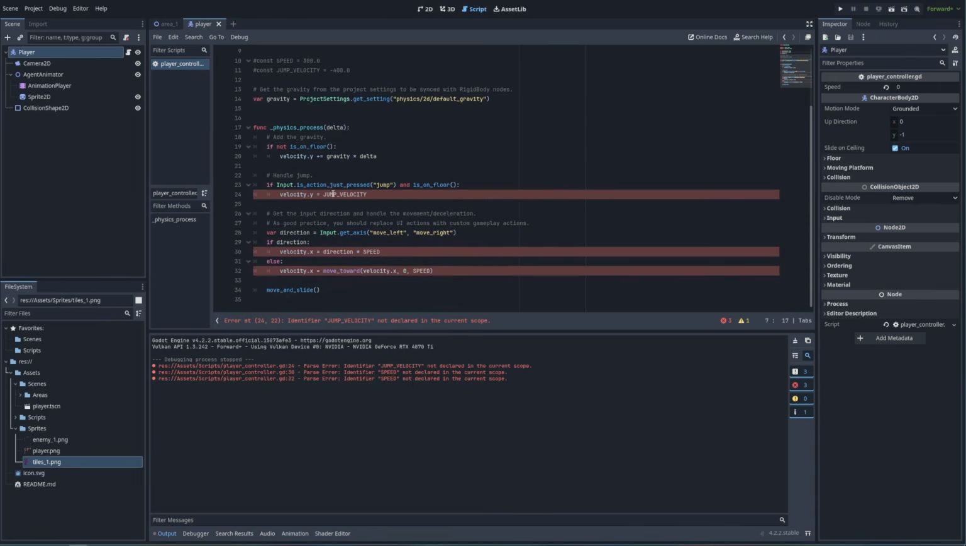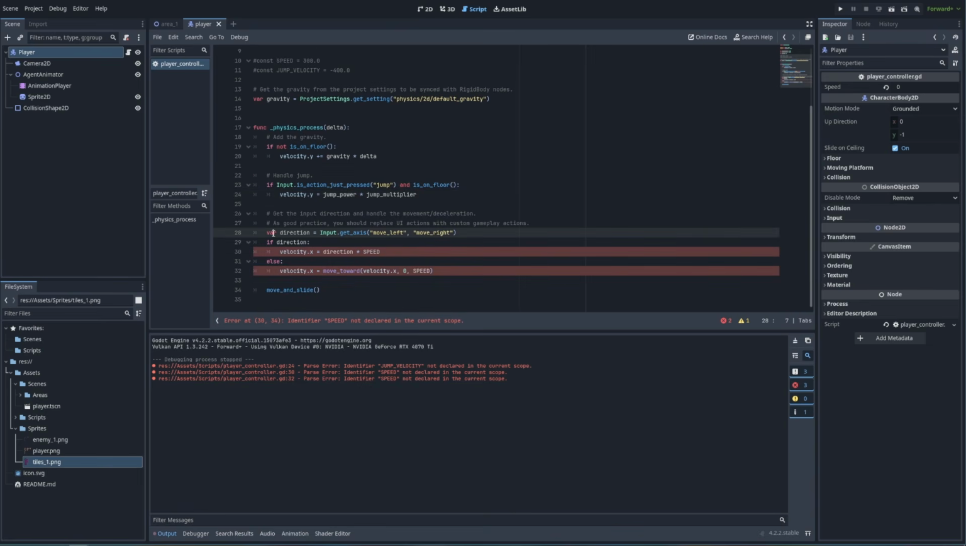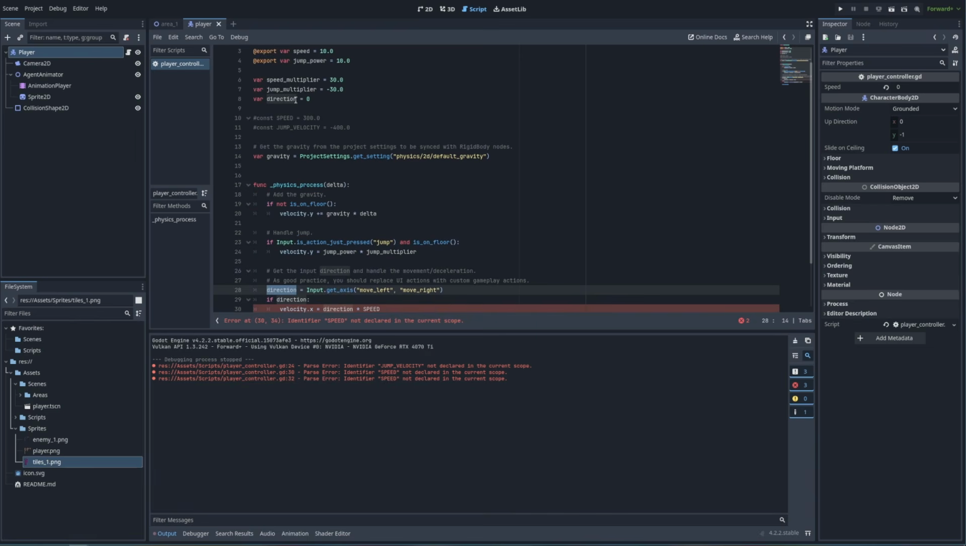So what we need to do now is fix these errors. For the jumping velocity, we're going to want to multiply jump power with the jump multiplier. There we go. And for the direction, I actually made a new direction variable up here that we'll be able to access from a different script. And so I'm just going to remove this part of this variable. So that's going to be the same direction as the one up here.